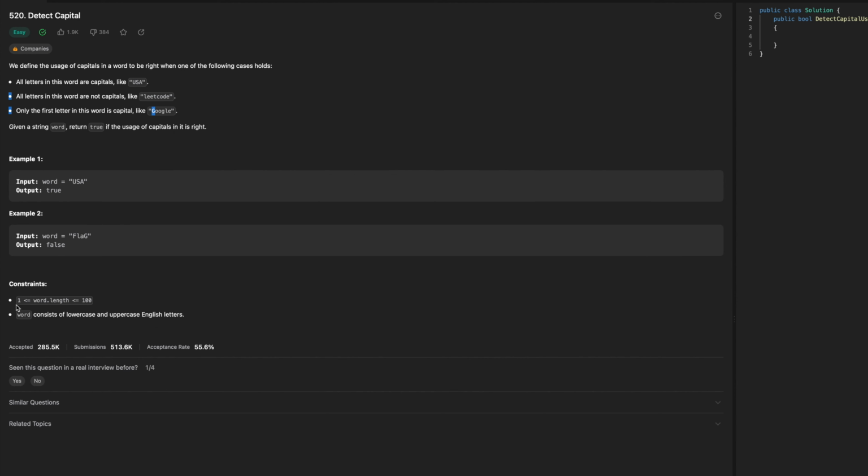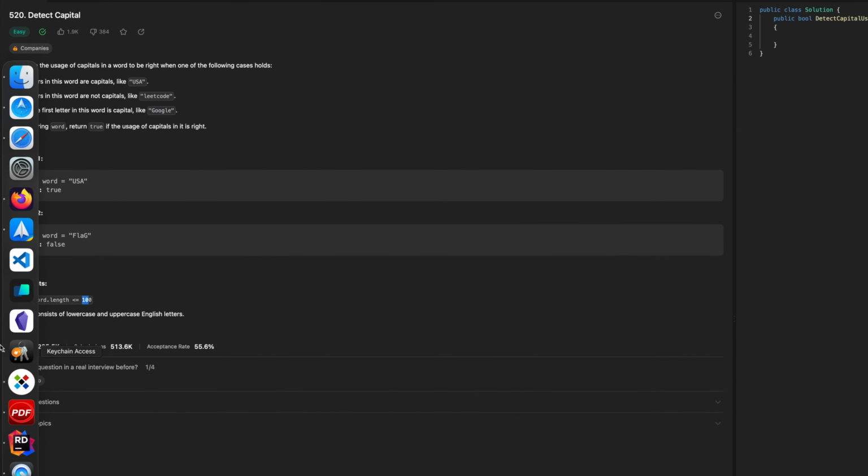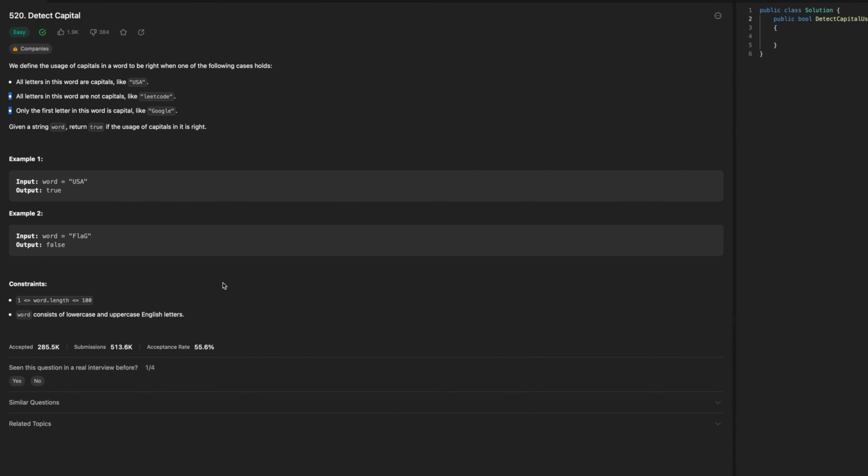We have been given the constraints that the word length will be greater than or equal to 1 and less than or equal to 100. Now let's switch to whiteboard and talk about how we can solve this problem efficiently.